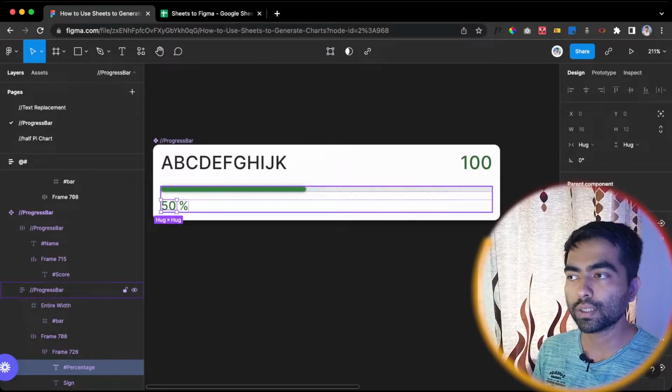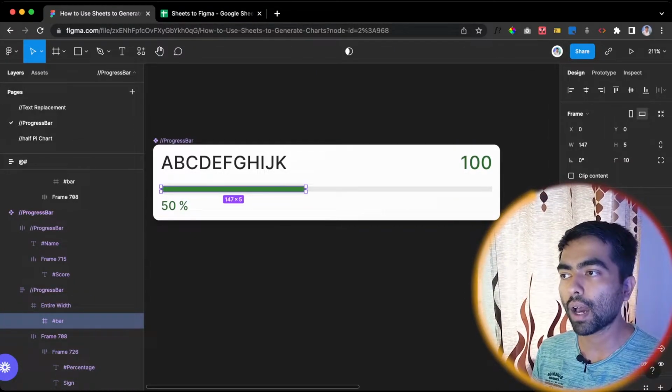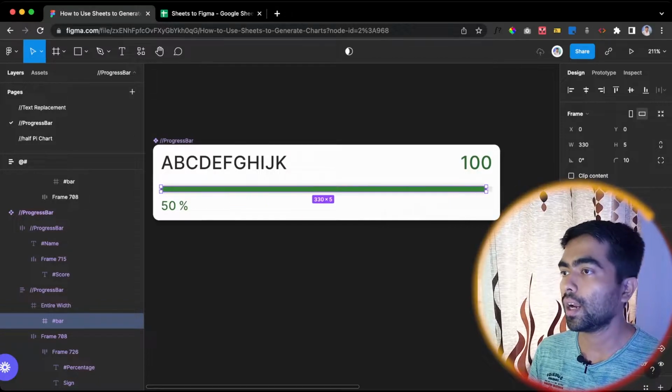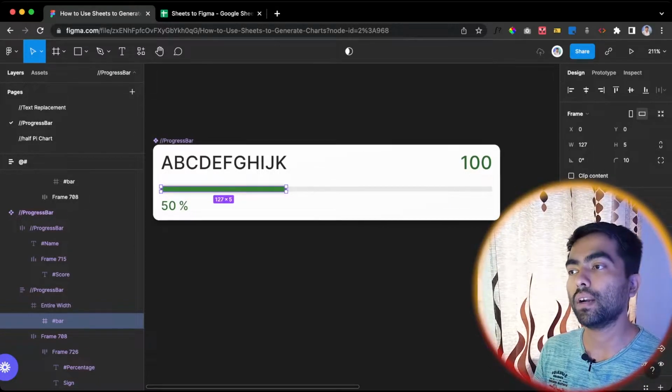Now based on the percentage, I want this green bar to increase in width. So if it is 50%, I want it here. If it's 100%, I want it fully fit.